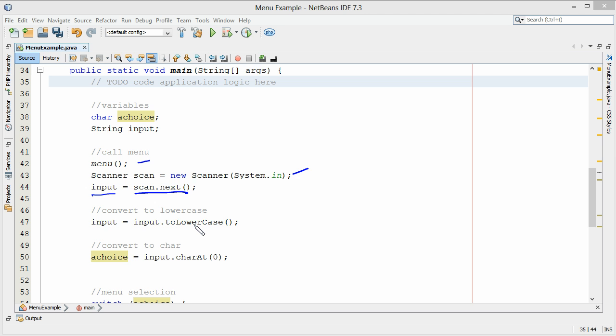Now here's a neat function right here. It's called toLowerCase. Input is a string, and string is a class, and they have all these neat little functions attached to it. One of those functions is called toLowerCase. What this does, if the user entered a capital A, is convert it to a lowercase a. And if it's a lowercase a, it will still convert it to a lowercase a. And then we'll store that input back into the string variable. They also have one called toUpperCase, so you can flip everything to uppercase or to lowercase.